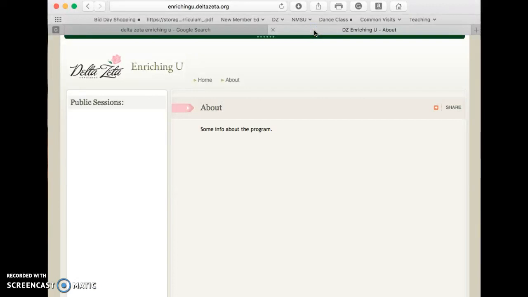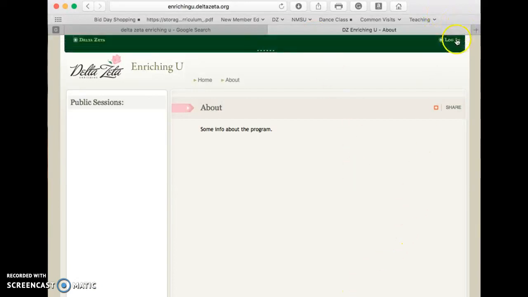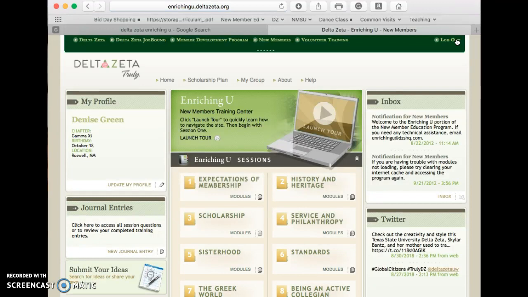and you'll be led to an empty page that looks like this. From here you're going to want to log in the top corner. Our information was already put in, but the same information that you use to log into your Delta Zeta account and your Bill Highway account is the information that you will use to log into Enriching U.